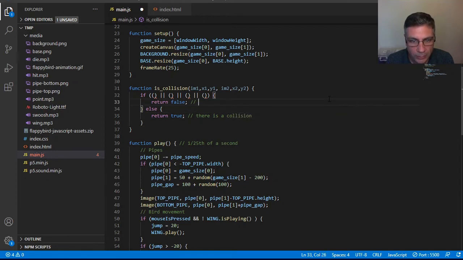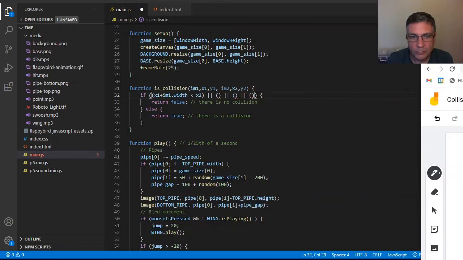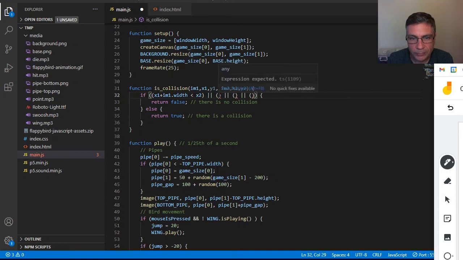All right, there is no collision. So what are these 4 things? Okay, so based upon that diagram that I had, if the x coordinate plus the width of the first image is less than the x coordinate of the second image, so that is this scenario here. If the x plus its width is less than this x, then I don't have a collision.